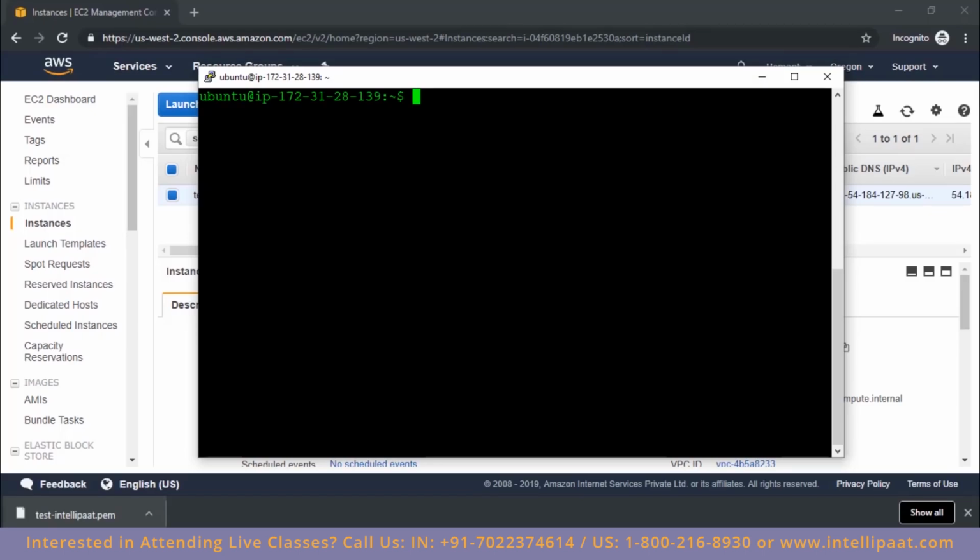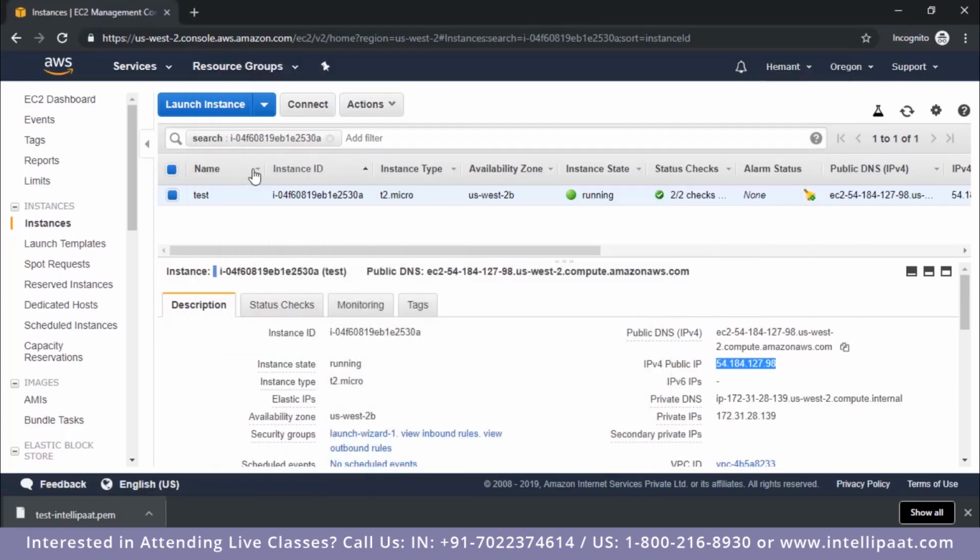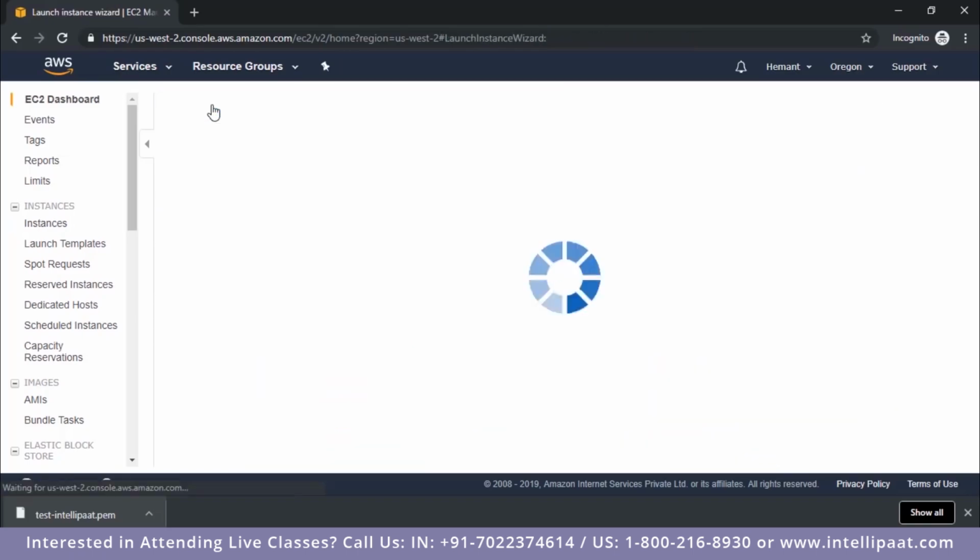So there are only two types of OS that you can launch on AWS. One is Linux, second is Windows. So I told you how to connect to Linux instances. Let me also walk you through how to connect to a Windows machine. Alright guys, so now in order to launch a Windows instance, again we'll just click on launch instance.